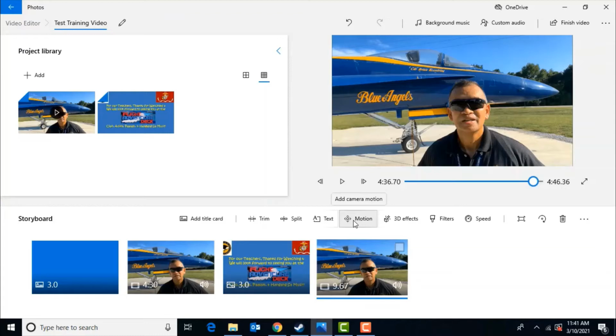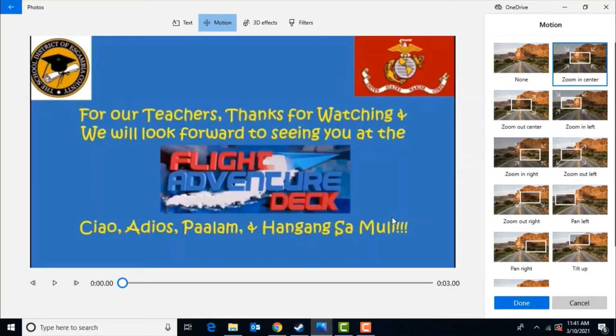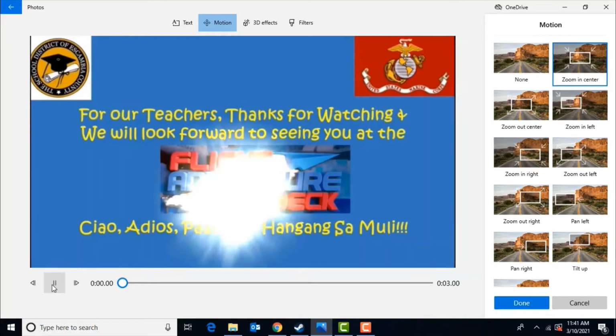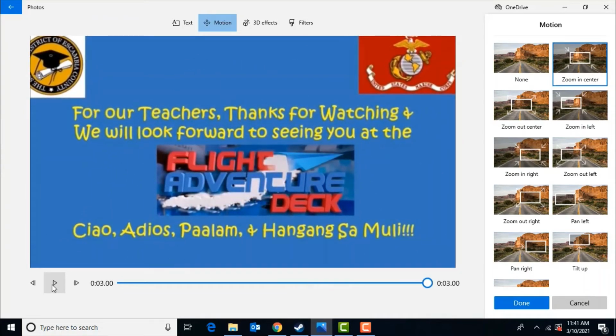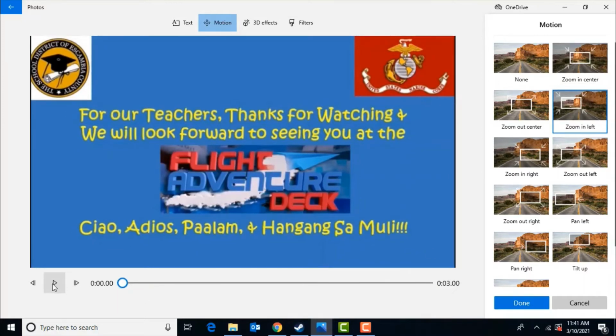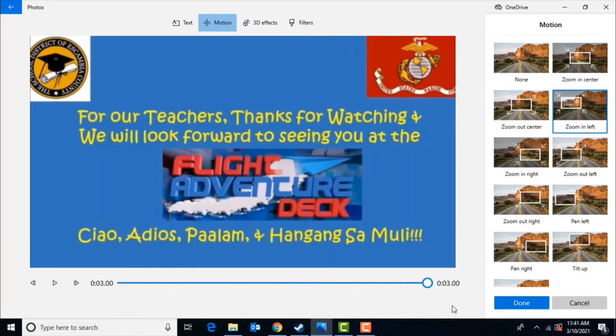Next, let's go ahead and say motion, add camera motion. And let's say we want to go ahead and use camera motion on this slide right here. You can zoom in on center. Let's go ahead and try this. Let's see what happens when you zoom in on center. Okay, notice what happens right there. It got bigger. Let's try zoom in left. Okay, it zoomed in on the left. Click done.